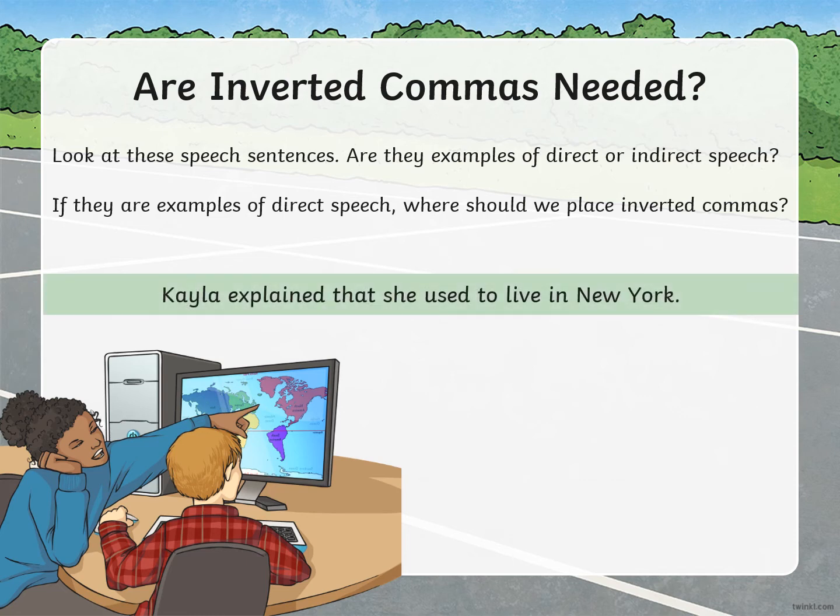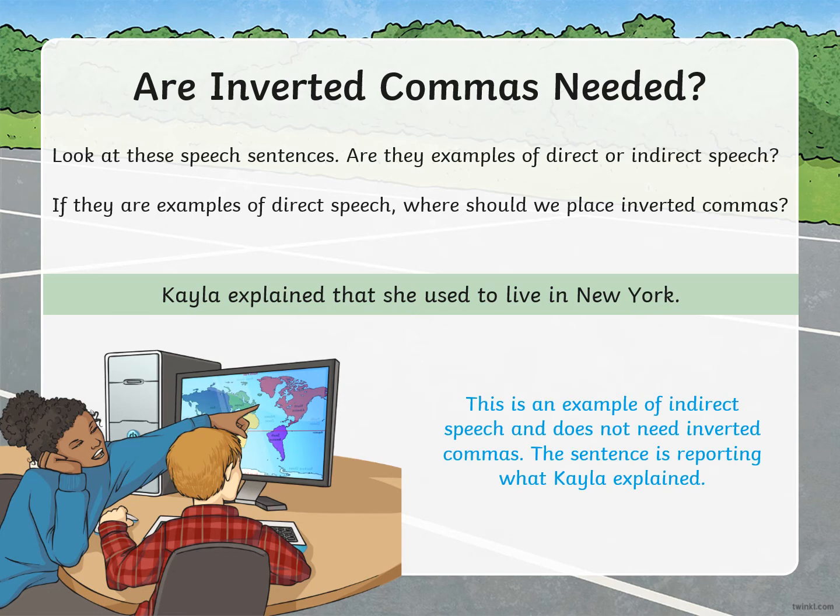Kayla explained that she used to live in New York. Is this direct or indirect? This is an example of indirect speech and does not need inverted commas. The sentence is reporting what Kayla explained.